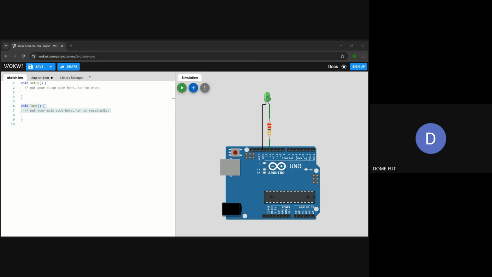The next thing is to make the LED blink continuously, right? First, we are going to go to the setup here. Now, the code we are going to put in the setup, we are going to put a command called pinMode. P is a small letter, M is a capital letter.